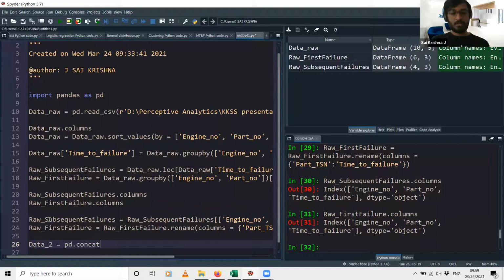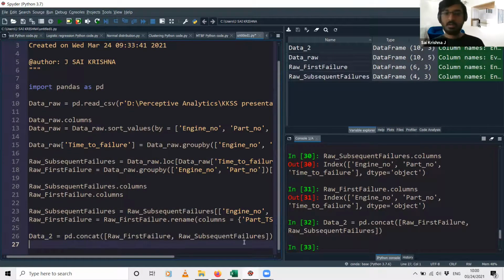So from the library pandas, pd, I'm using the concat function, and within the concat function, I will specify the names of the data sets that I need to concat. So I will concat these 2 data sets, that is the first failure and the subsequent failures. It's a very simple syntax. Just press F9 again. First failure has 6 rows, subsequent failure has 4 rows. Concatenation of this yields 6 plus 4, that is 10 rows that you see here in this data_2. Okay, and now you have got this.